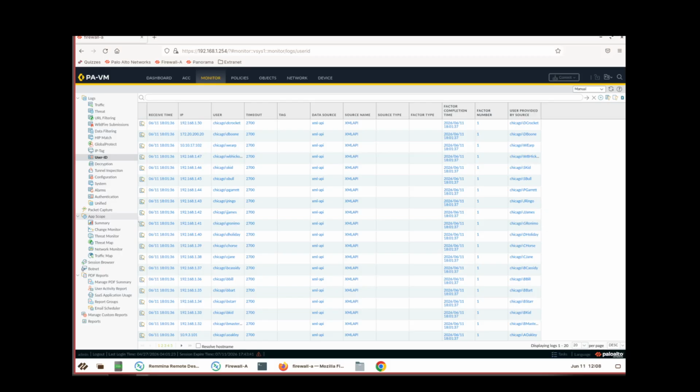And if you're a recruiter or hiring manager, this lab demonstrates hands-on experience with Palo Alto User ID and identity-based access control and real-world policy design. So this is how Zero Trust actually gets implemented.